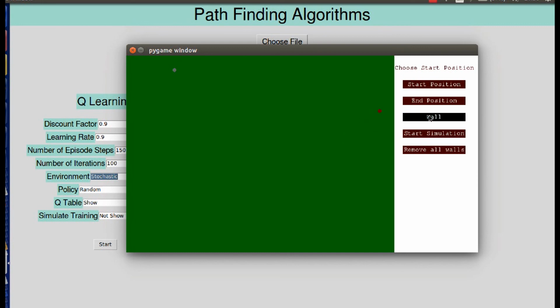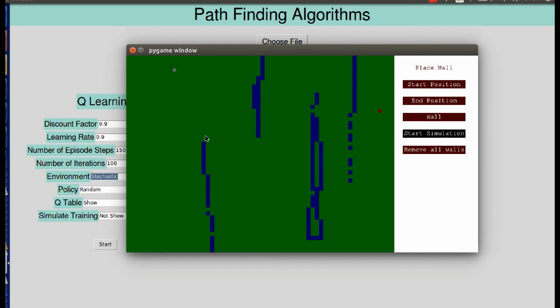Let's try another example. Let's make it a little more difficult for the agent, so we will make sure that the algorithm works correctly. You can see that it uses the A-star algorithm to find the best path to the goal, and also it's a 4-directional agent.